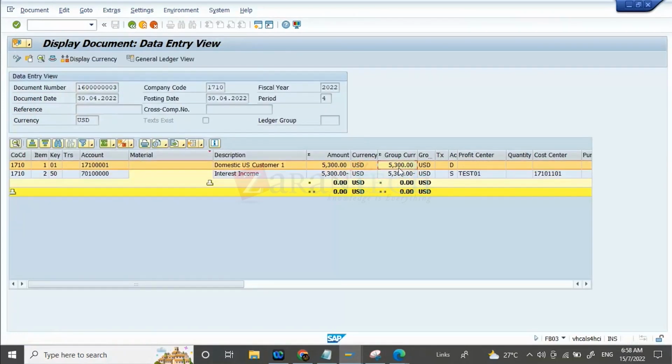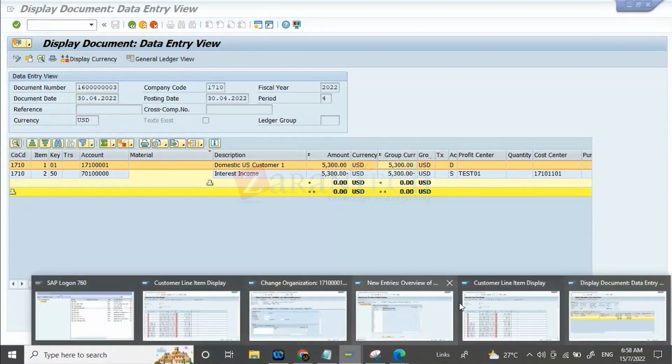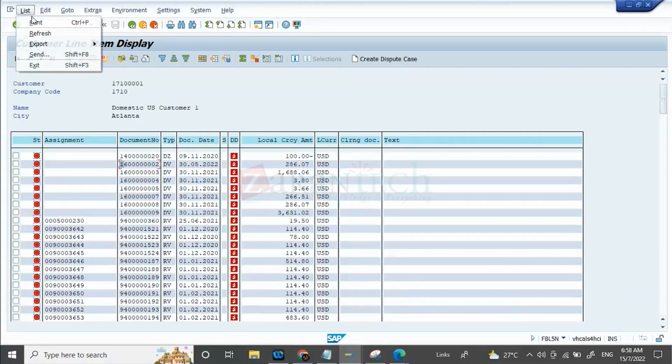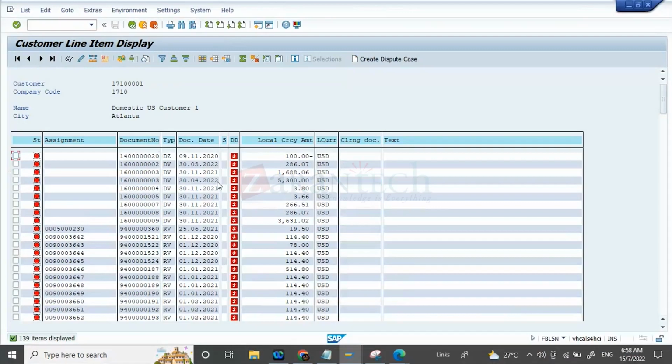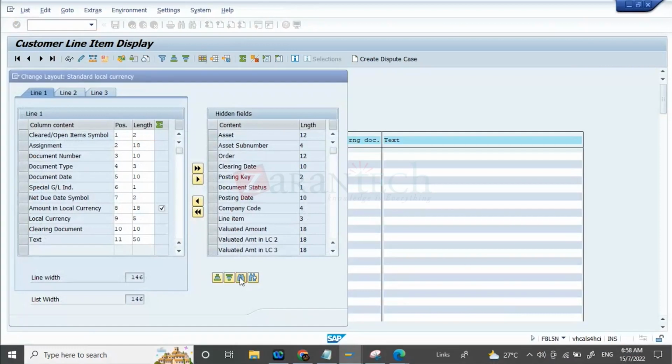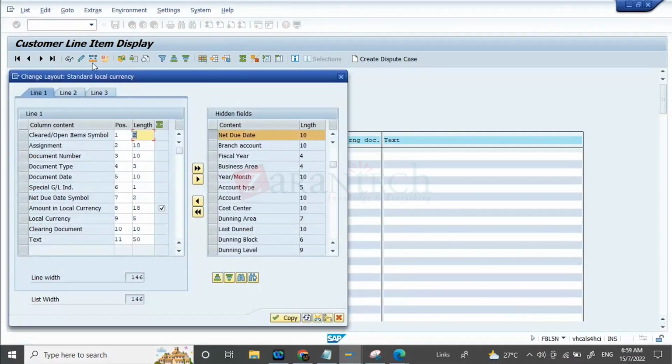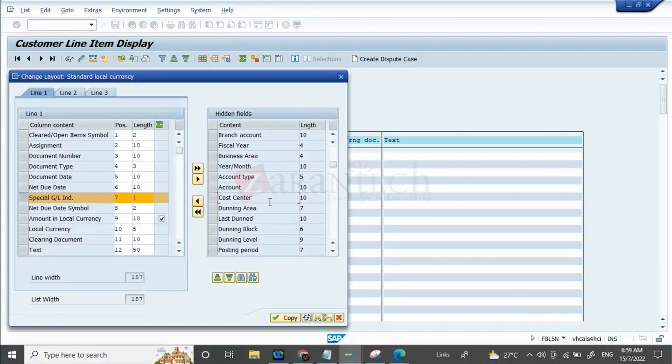Yeah, so we have 5,300 as the open item over here, and if you try to see the line, yeah, here. Let me refresh. So you can see that the document date is this, and let me just also get the net due date and the number of overdue days.